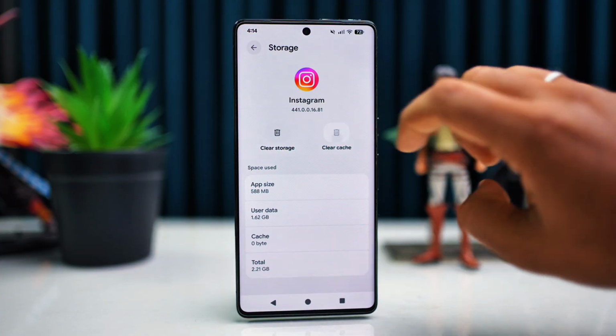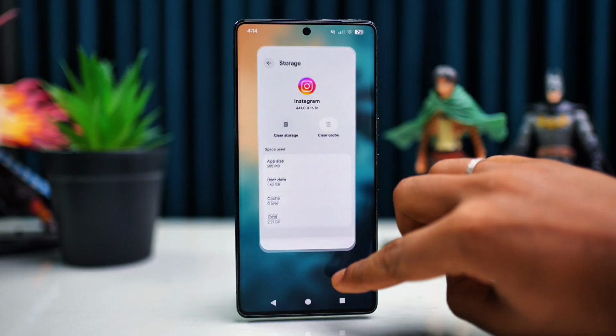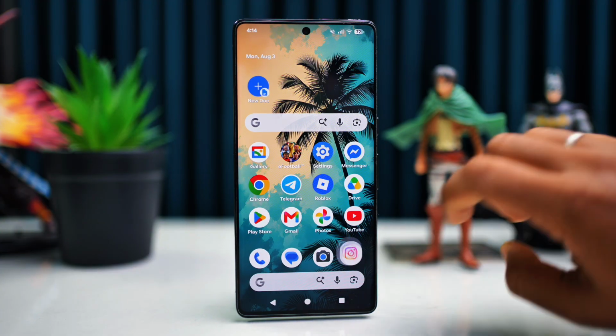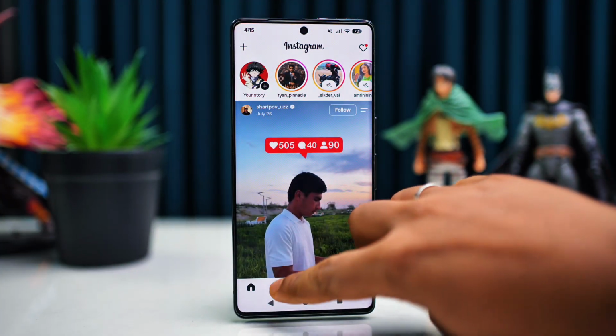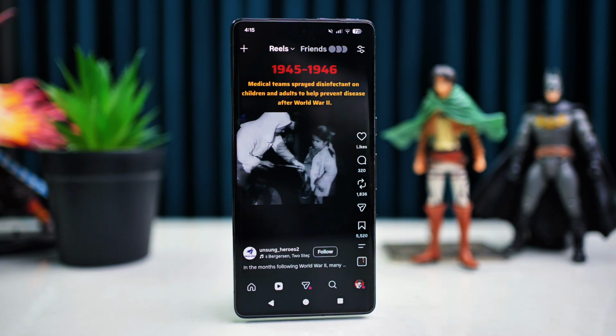Then tap Clear Cache. This removes temporary files that might be causing the black screen issue. Now reopen the app and check if the Reels are working. That's it. Your Instagram Reels should now work without the black screen issue.